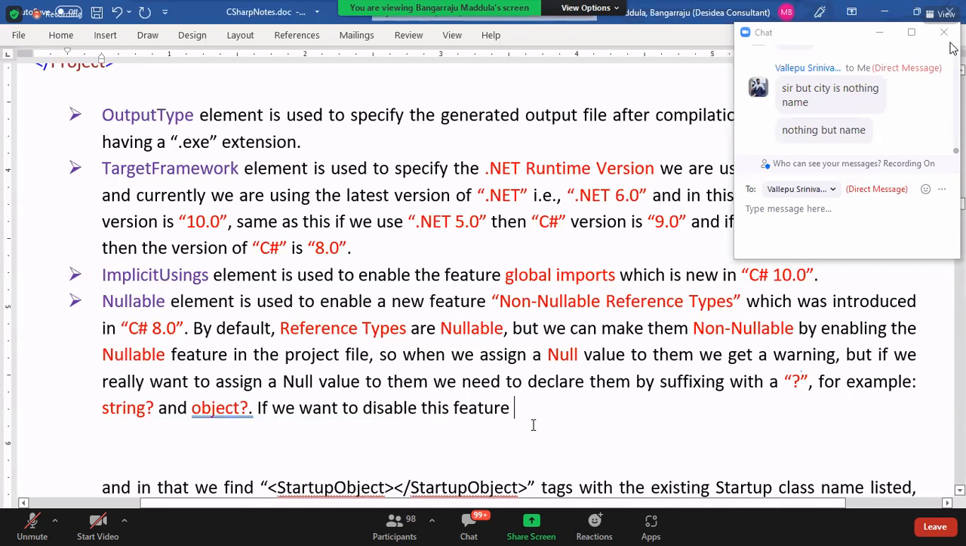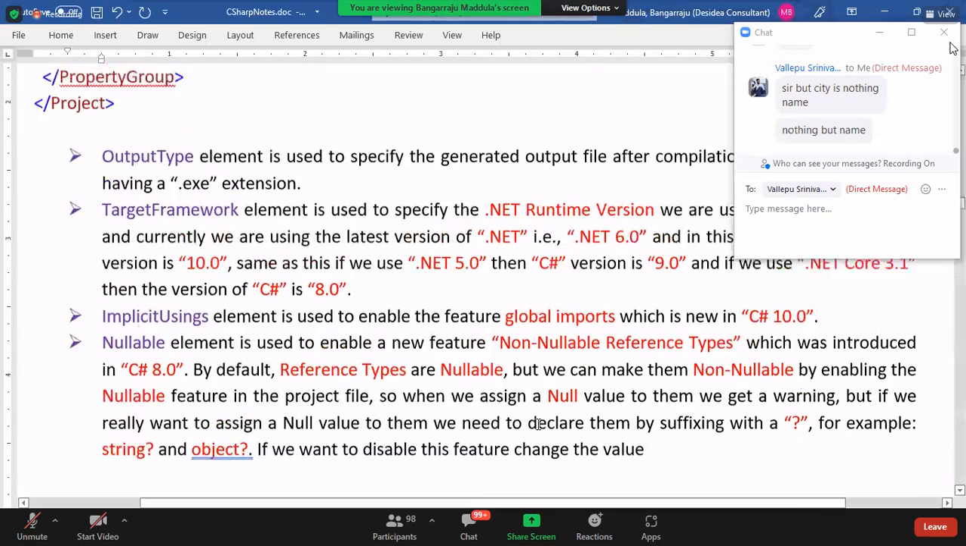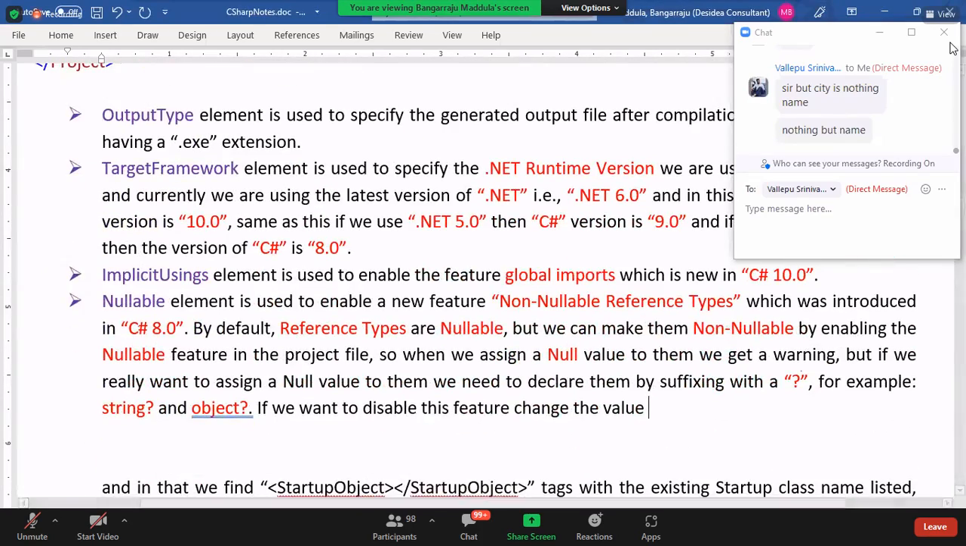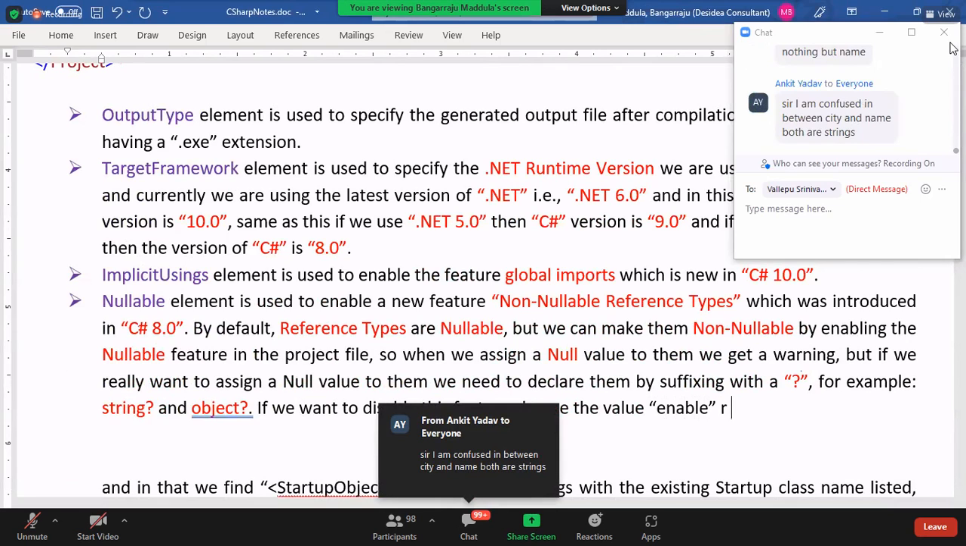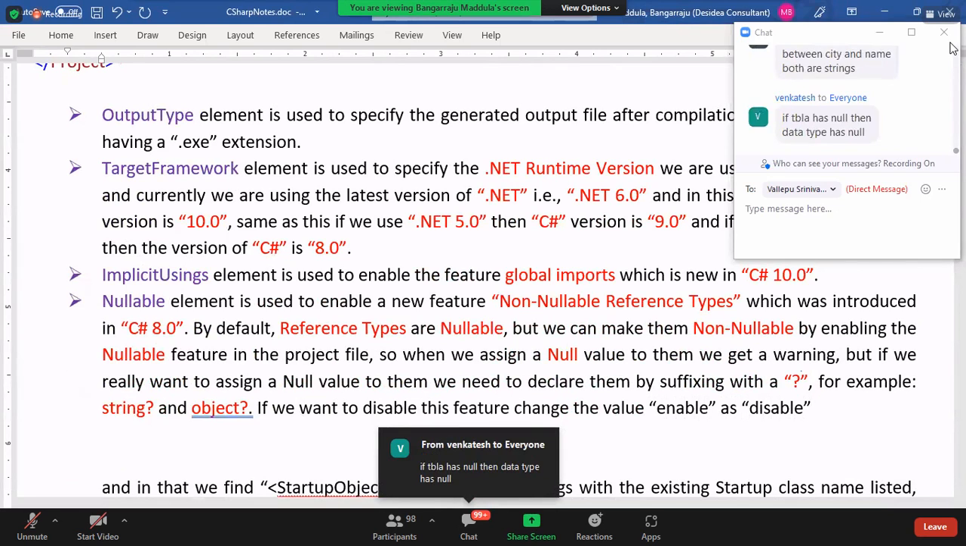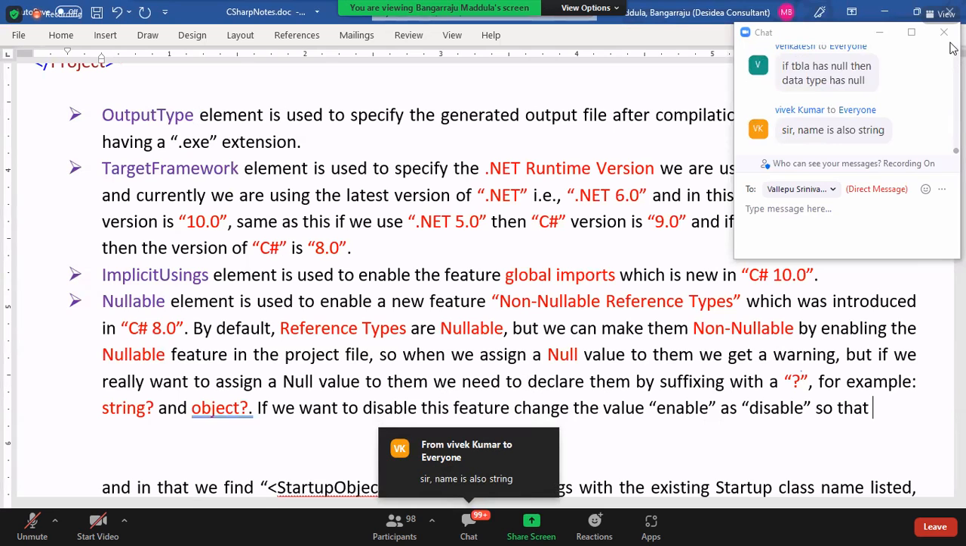If you want to disable this feature, change the value from enable to disable, so that if the table has a null, the application should accept null. If the table doesn't accept null, the application also should not accept null.